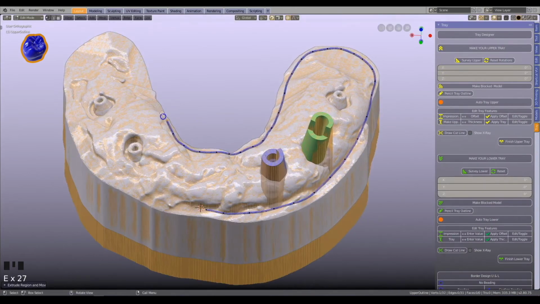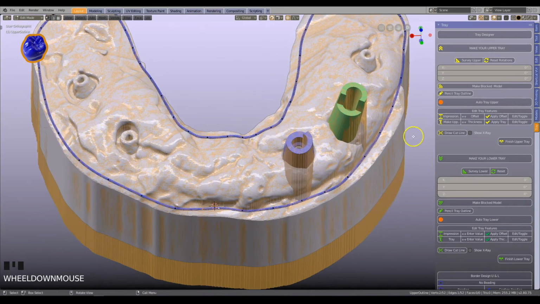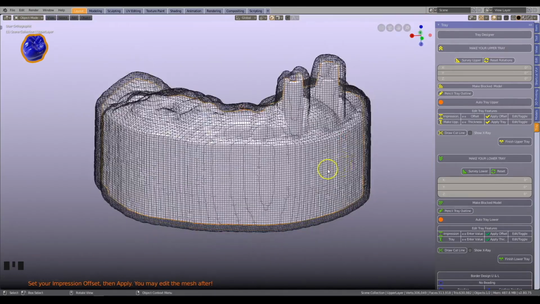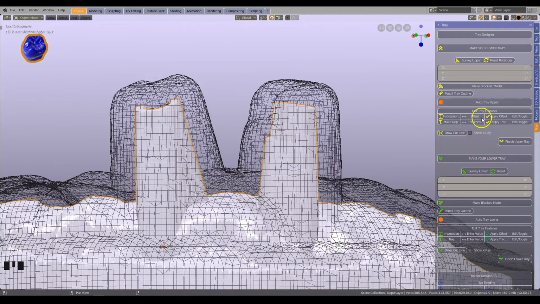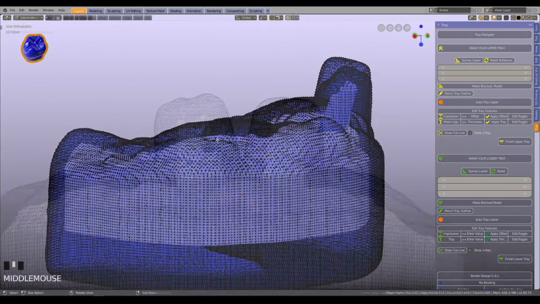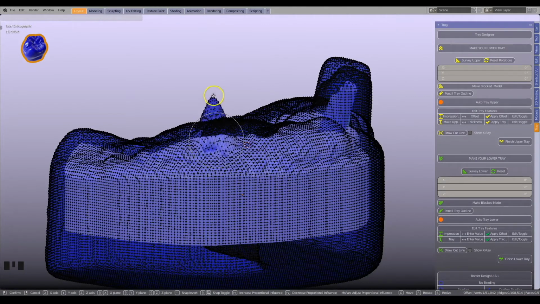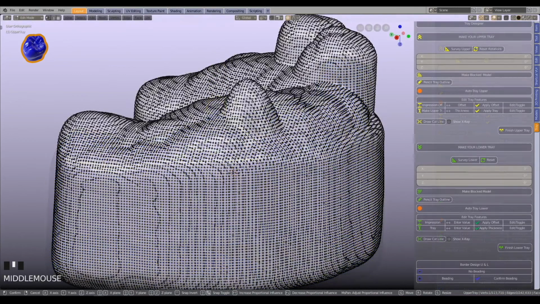Trays can be made over other objects, like implant components or crowns. Take full control over all parameters. Adjust the impression spacer where necessary, or you may want to change the thickness of the tray in some areas. The tutorials will show you how to work directly with the mesh.